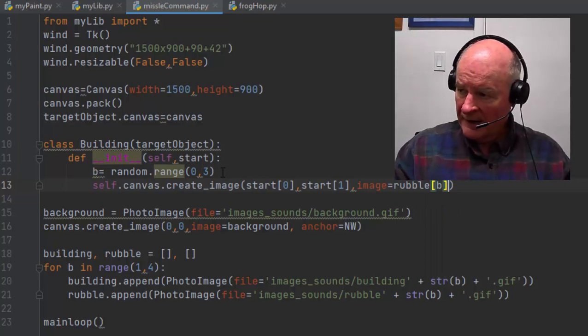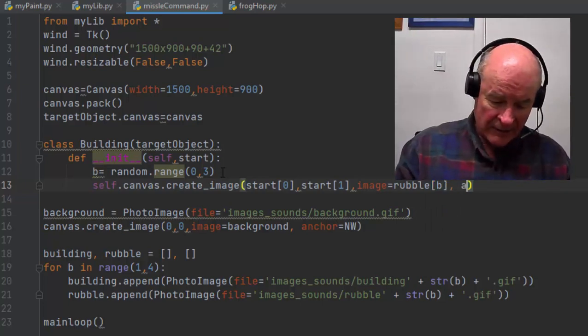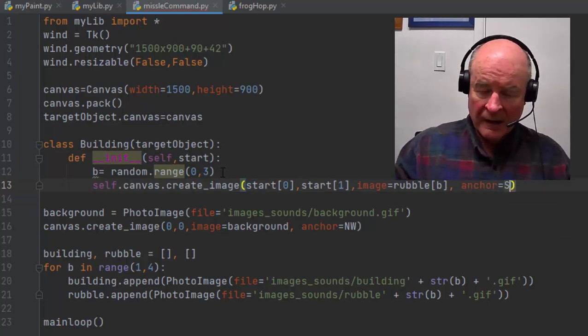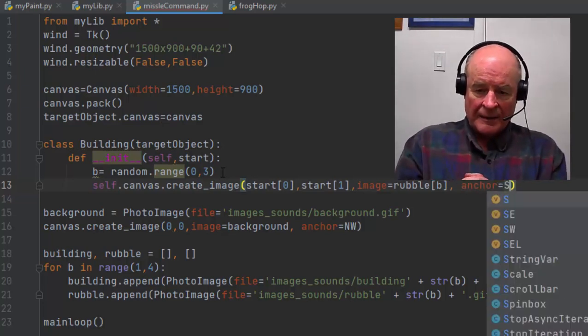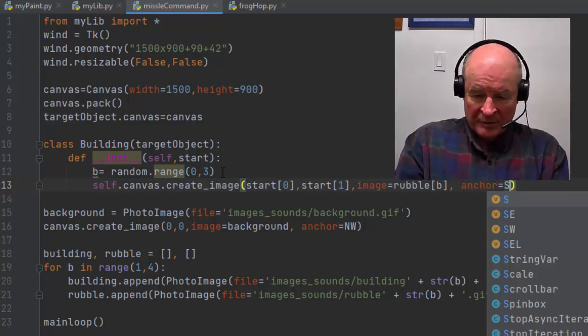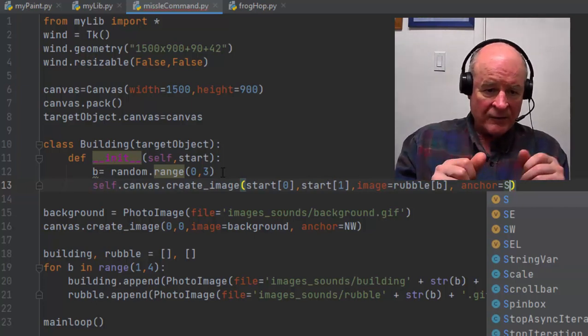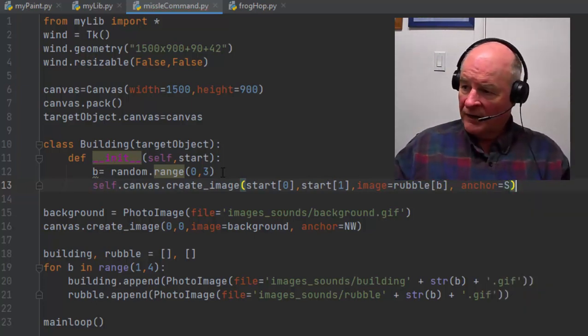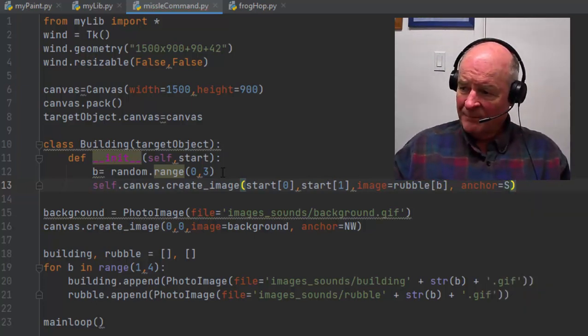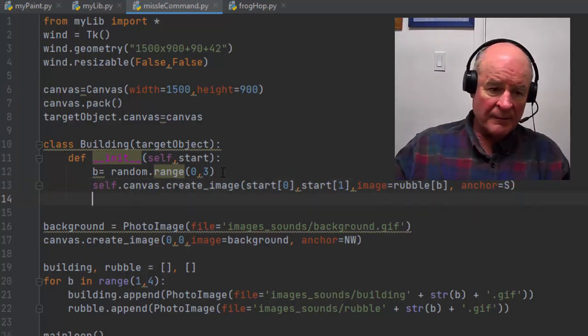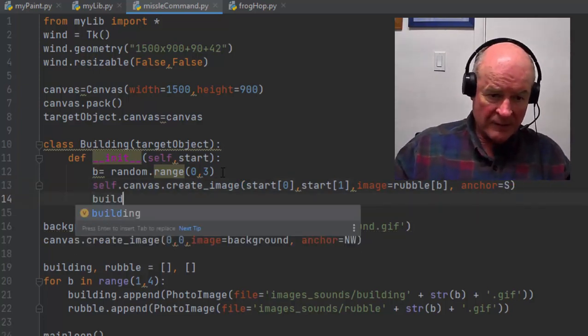Okay, and in this case, we want to anchor that object on the bottom, on the south end of the object. So we're going to put the building, we're going to place it on the ground, and it'll stick up in the air. So we use the anchor for the rubble on the ground, and we're going to draw that first.